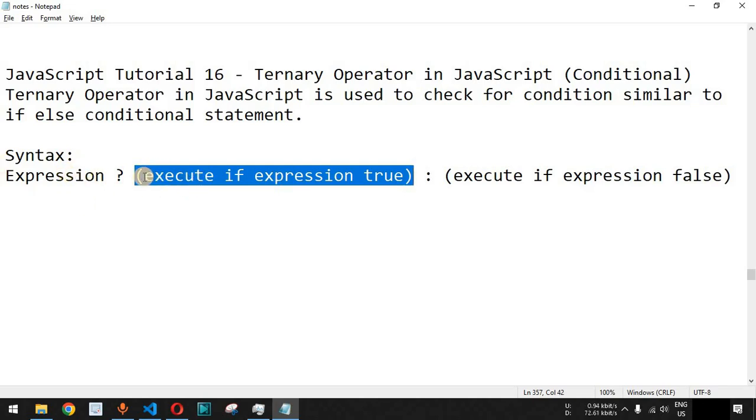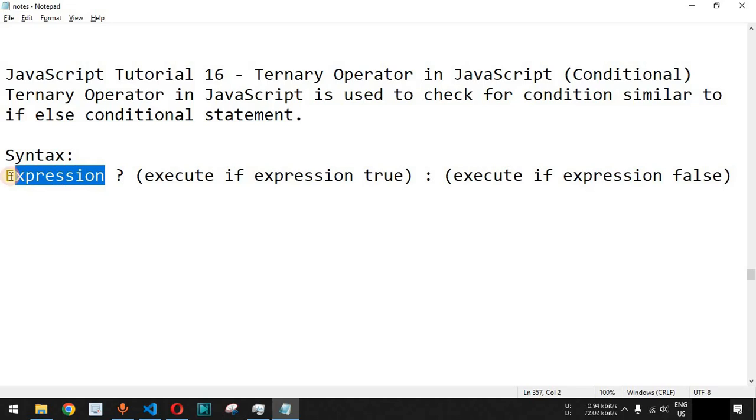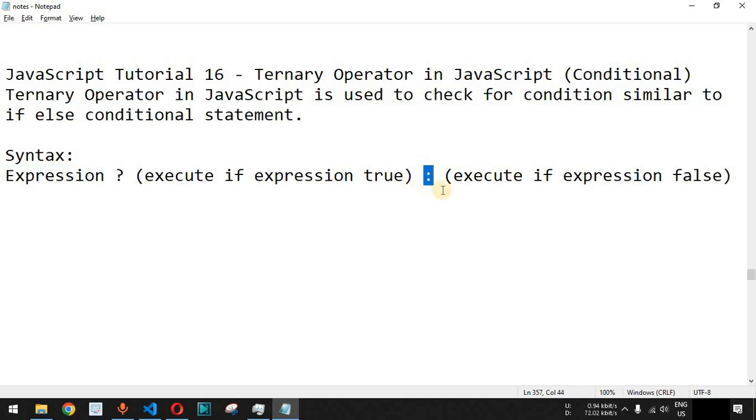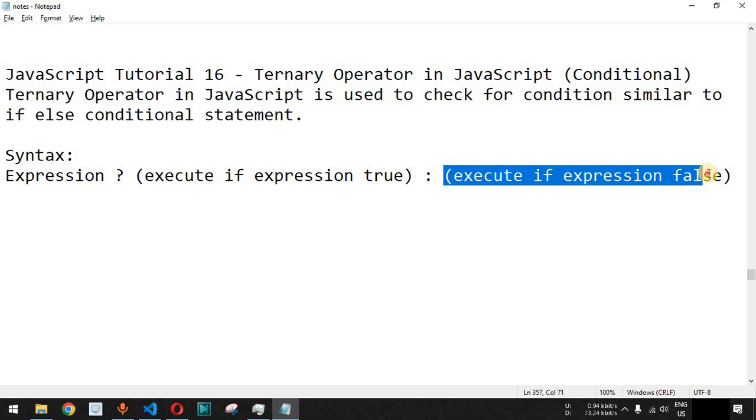As you can see, this is the block that will be executed if the expression is true. So if this expression is true, these lines of code will be executed. Or else, we have the colon over here, after which we have another set of lines of code. When the expression is false, these lines of code on the right hand side will be executed.